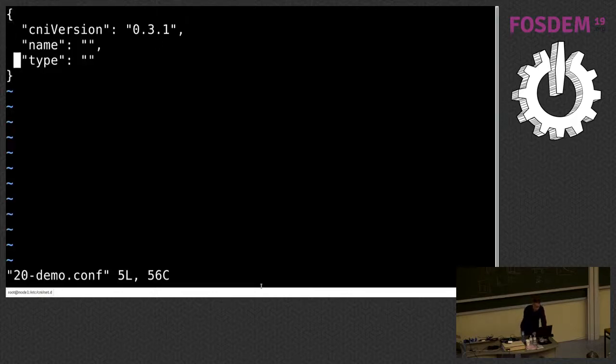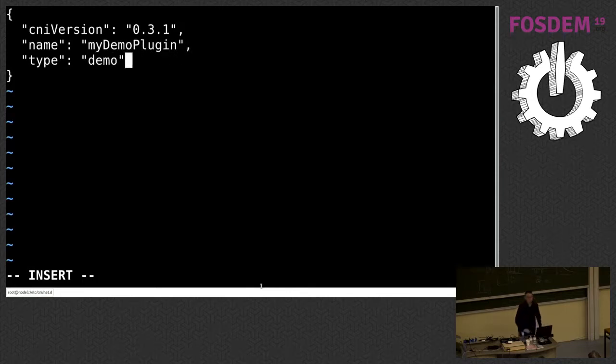We have the version. We have the name, my demo plugin, and we have the type. Let's call it demo. And as I said, we can have any number of additional attributes here. We want to connect to a bridge, so I will add a variable for this. Let's call it demobr, and we want to connect to it.